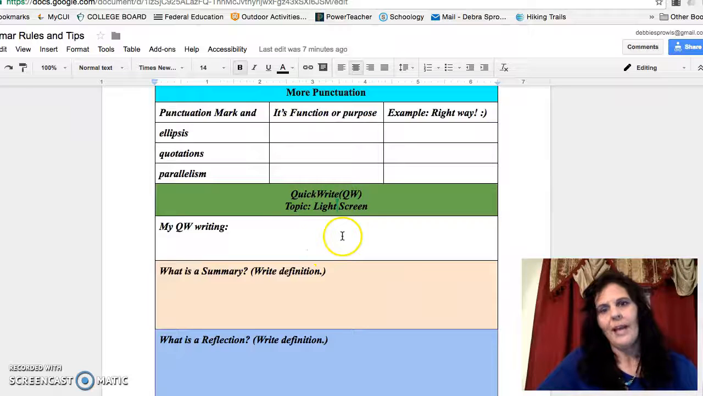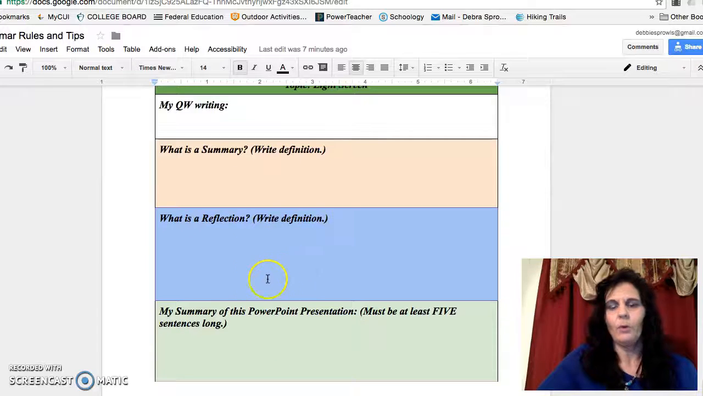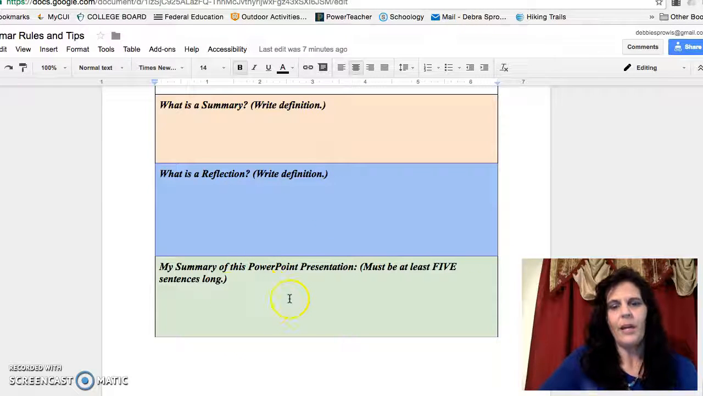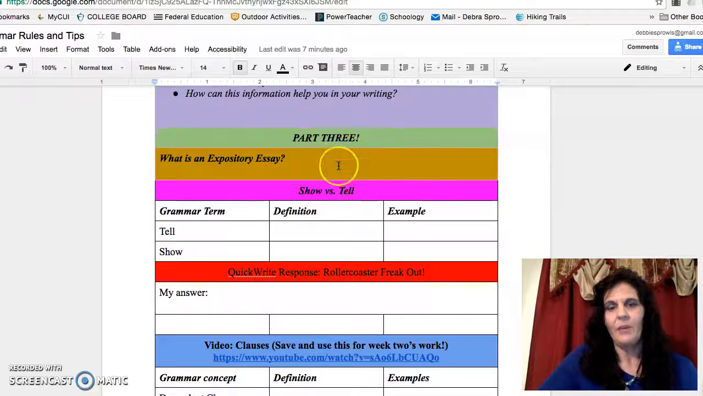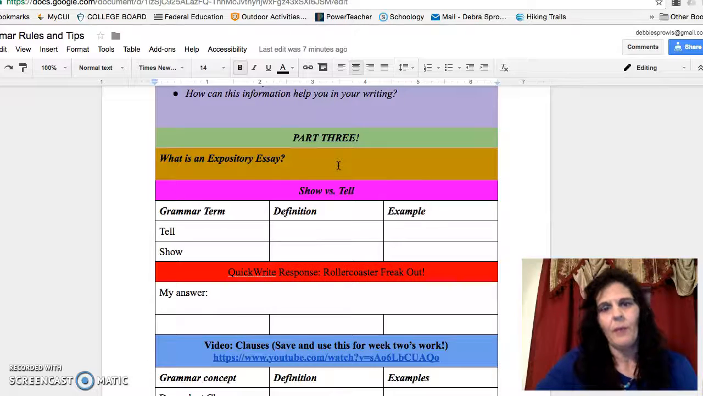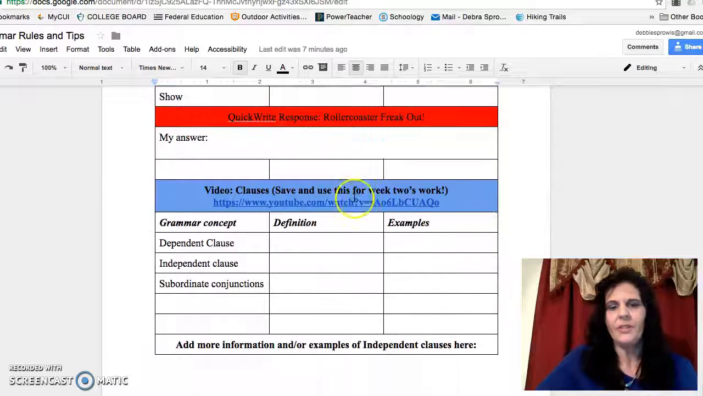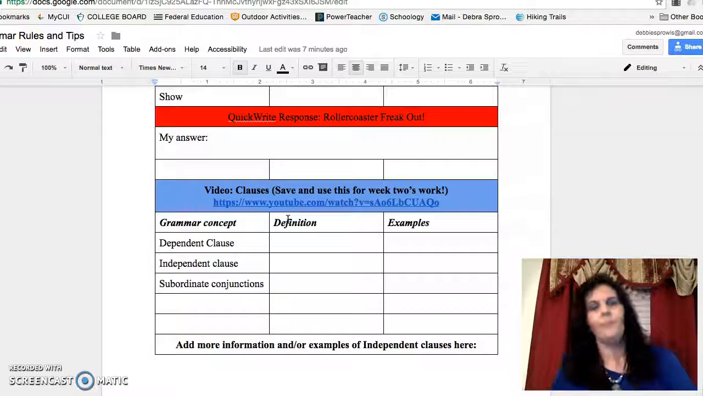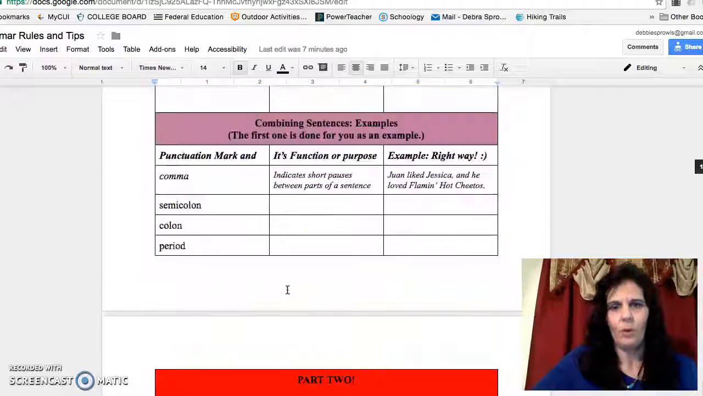They're going to do a quick write on the light screen, a summary of what they learned, a reflection, and then a summary on the PowerPoint. Of course, they have to write a minimum of 5 sentences. Then they would go on to part 3 of the PowerPoint, where they learn about the type of essay they're going to be writing, a little bit of show versus tell, and doing some quick write responses. Then they're going to watch a video on clauses in week 2, and they're going to use the same graphic organizer to take those notes as well. So it keeps them nice and organized.